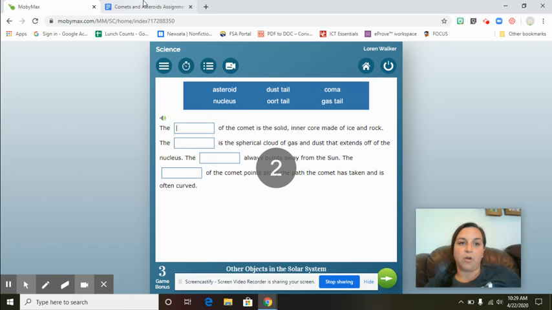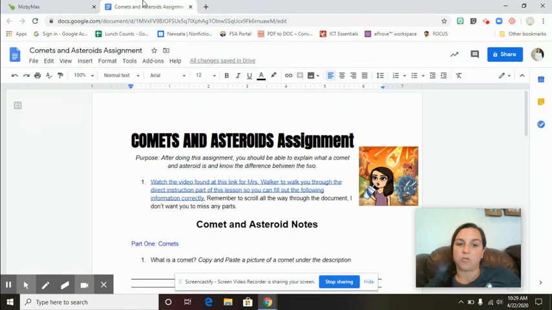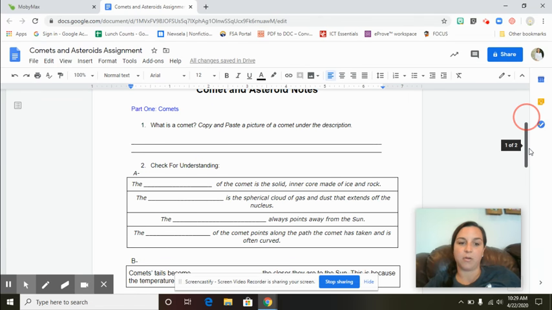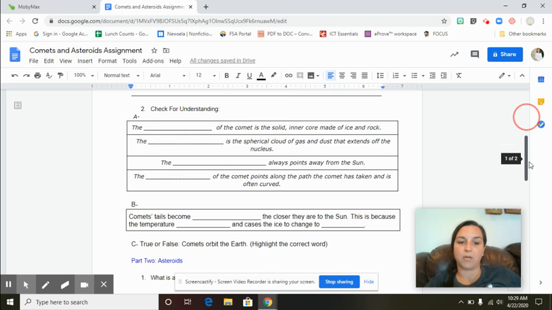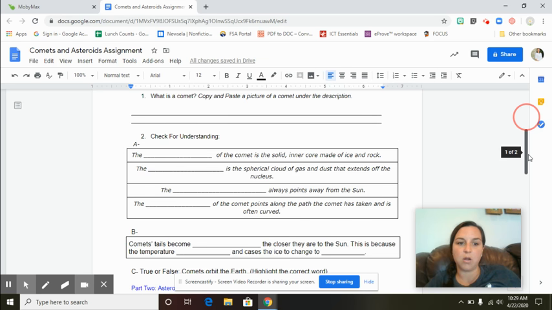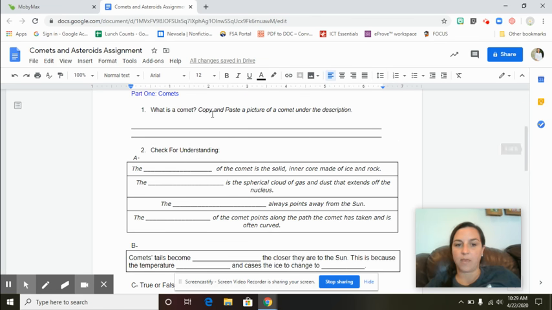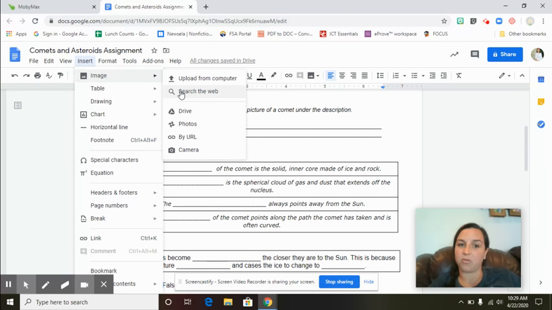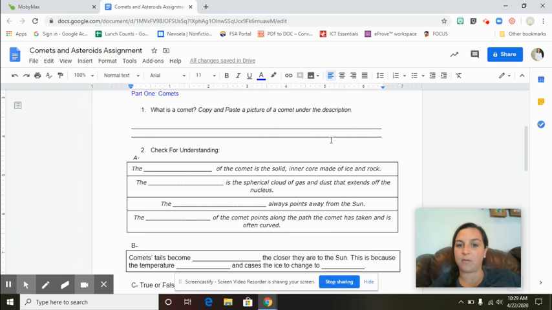Moving on, if you go to the Comets and Asteroids assignment page, you can go ahead and fill out numbers 1, 2, 3, and 4. What is a comet? One thing I want you to add here is I want you to look in Google and copy and paste a picture of a comet under this description. You could go here, insert image, search the web, and you can get a comet and just copy and paste that somewhere in that description.